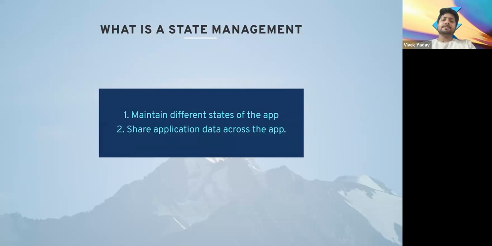Okay, so what is state management? State management is basically these two things. The first thing is maintaining different states of the app. Different states can be your data, objects, your variables, your notifications. State management helps us manage that because our application can be very complex, and going with easy routes will not help us in achieving those complex things.